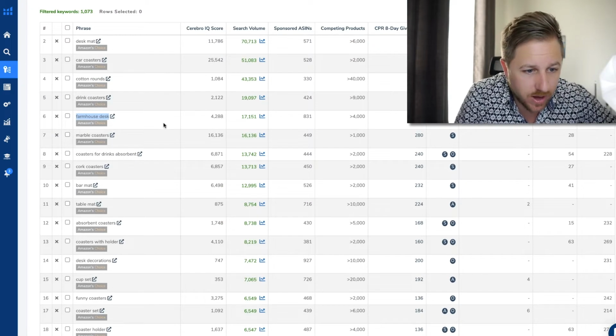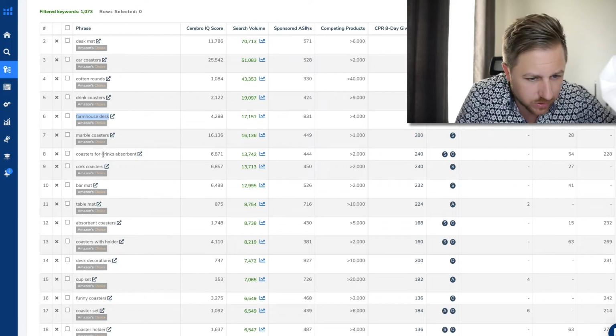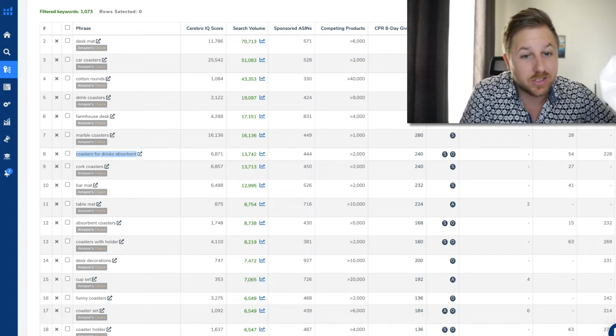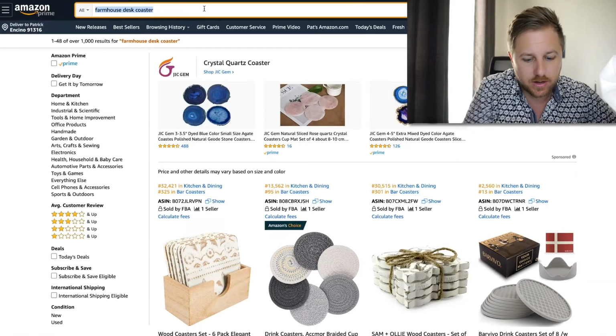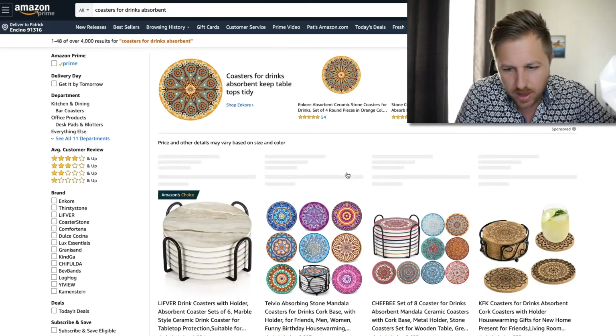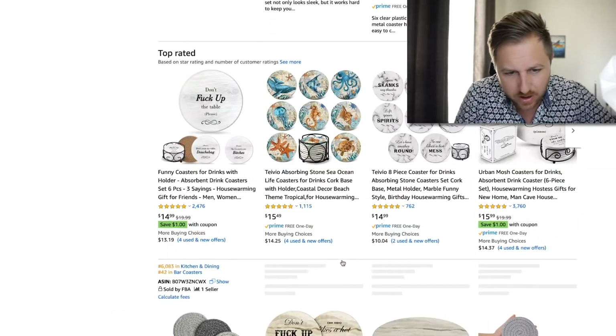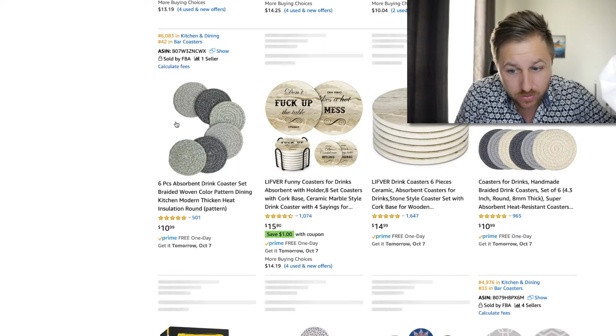So I'm going to go right here to, let's see, coasters for drinks absorbent. So this would be an absorbent coaster because it's cotton. So let's go into Amazon and I'm going to type it in right here. And here they all are. So these are the same type of ideas. Let's see if that cotton one's anywhere. They have these cotton ones.